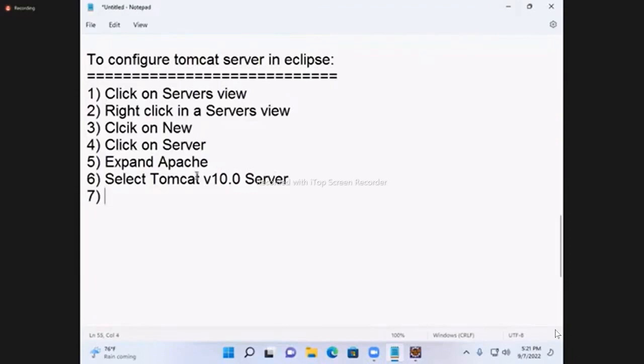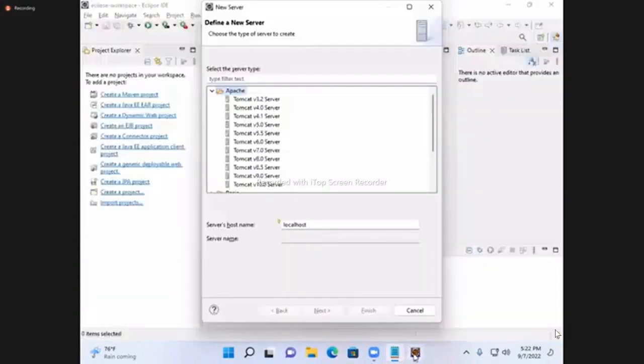Suppose the 10.0 server is not there in your system, but Tomcat is already installed. That means Eclipse is an old version. Compatibility is required. Suppose Tomcat version 10.0 is not appearing, only 9 is appearing, but you have already installed Tomcat 10. Then uninstall Eclipse and install the latest version of Eclipse. Okay. Select Tomcat version 10.0 server. I selected. After that, click on the next button.